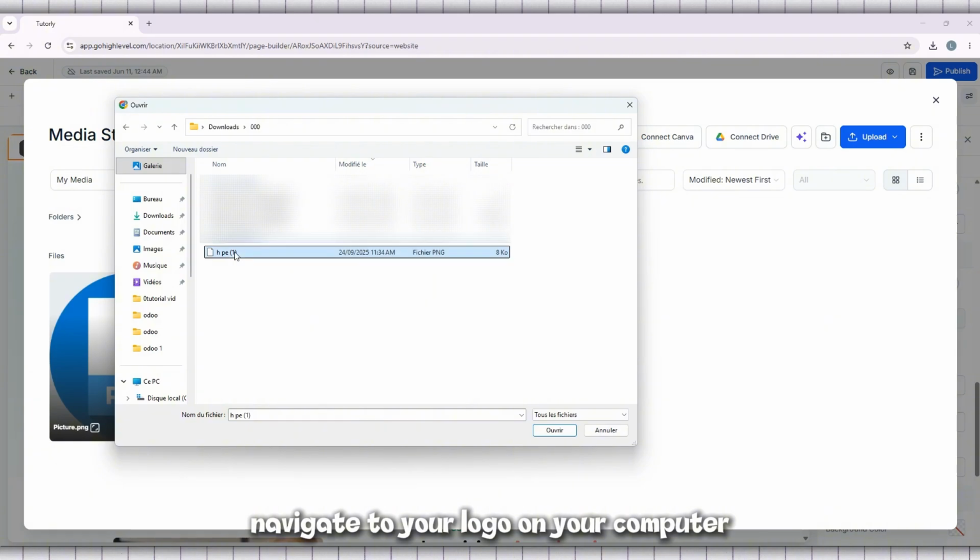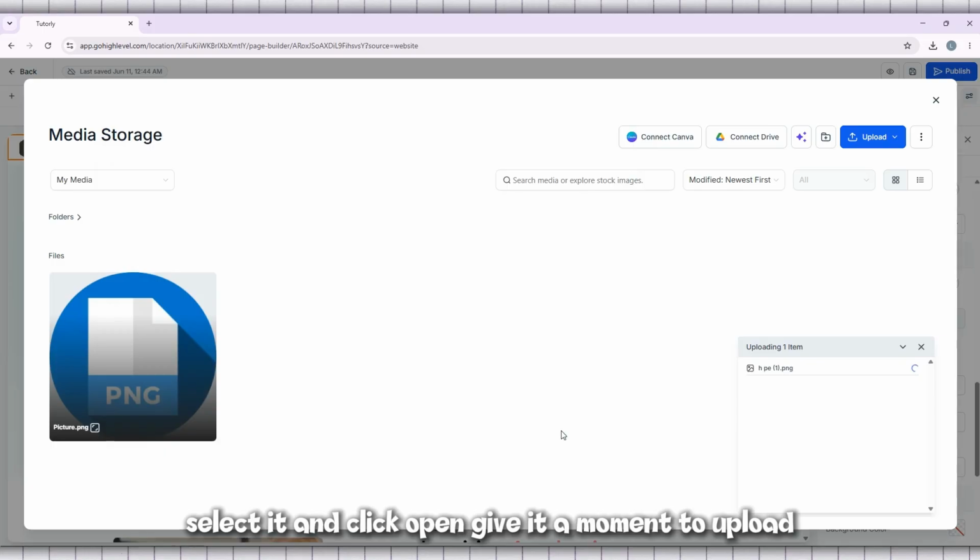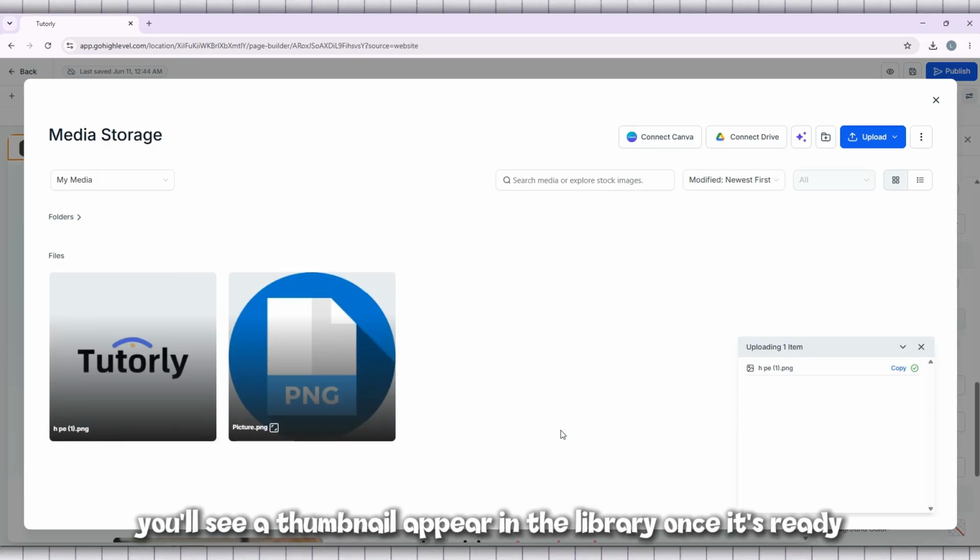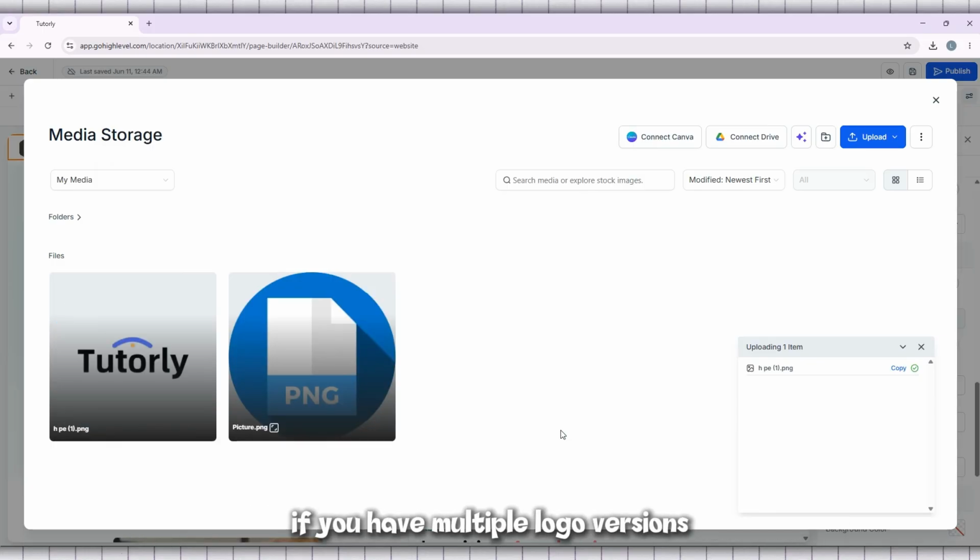Navigate to your logo on your computer, select it, and click Open. Give it a moment to upload. You'll see a thumbnail appear in the library once it's ready. If you have multiple logo versions, such as dark, light, icon only, or full logo, choose the one that matches your header background and overall website design.